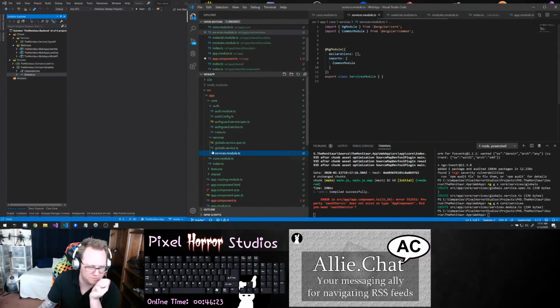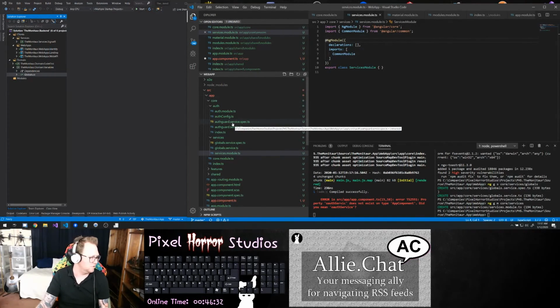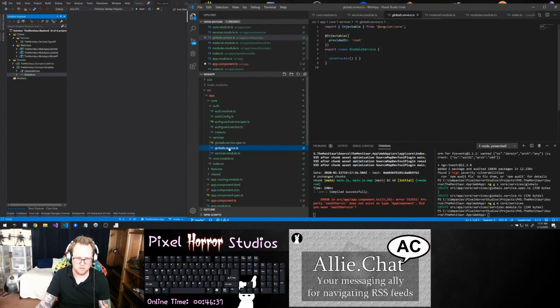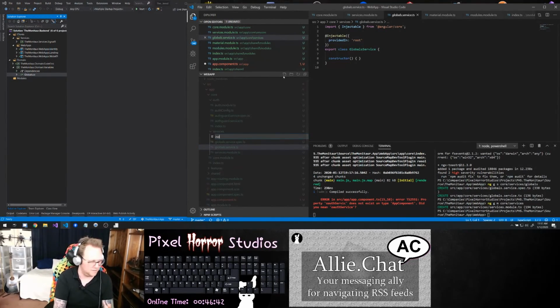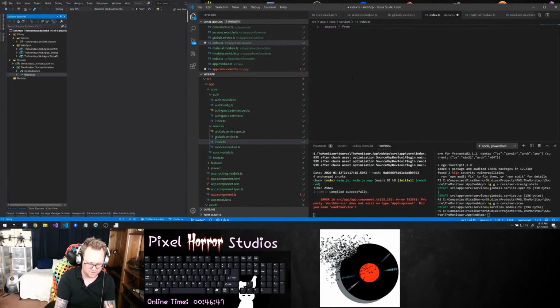And so now in my services module, I'm just going to have here the common module. And I think that's it. So we need to have now an index.ts, and I want to do an export everything from my services module. And then I also want to export everything from my global service, and that's it.